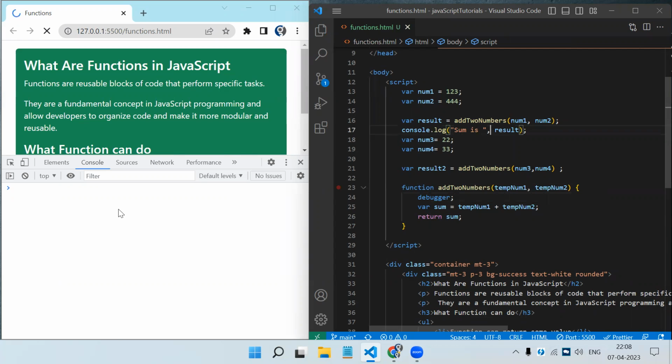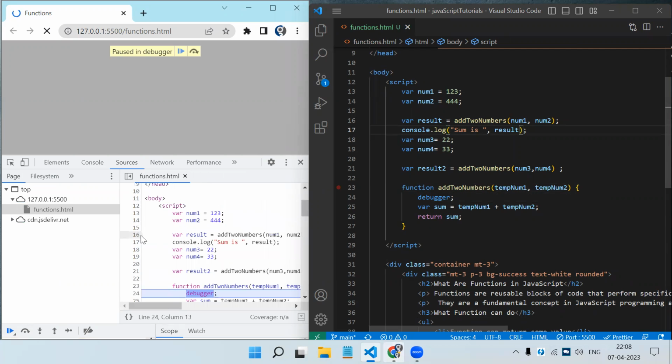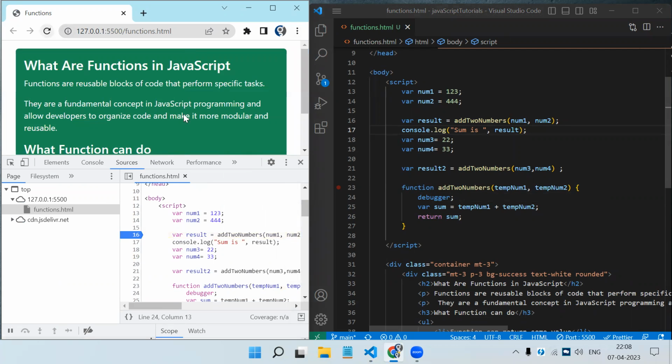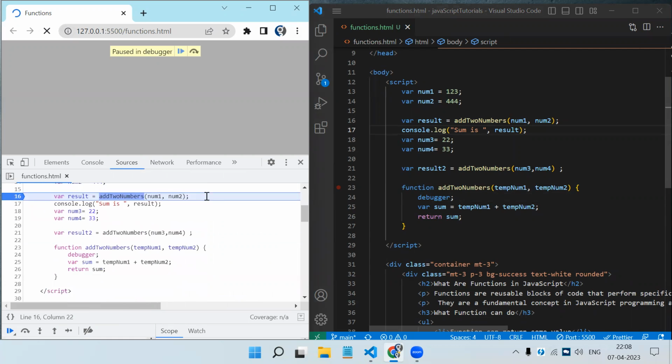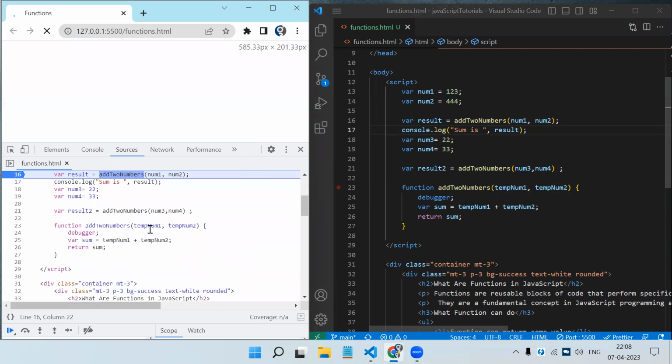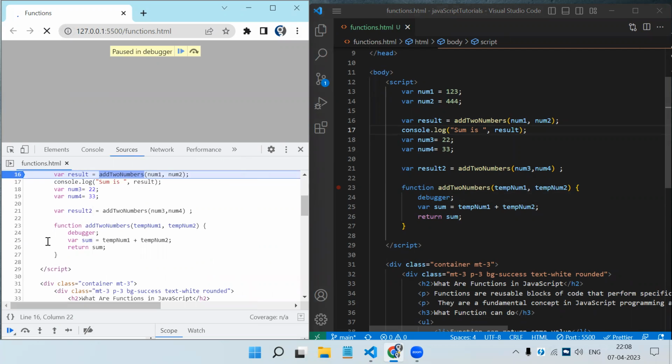Let's save it. Now, if you see, let me just add a debugger on the first line. Let it continue. Let's reload it again. Now, if you see, we are on line number 16. On this line, we have called the function, that is add two number. So once we execute this line, it will go over here.